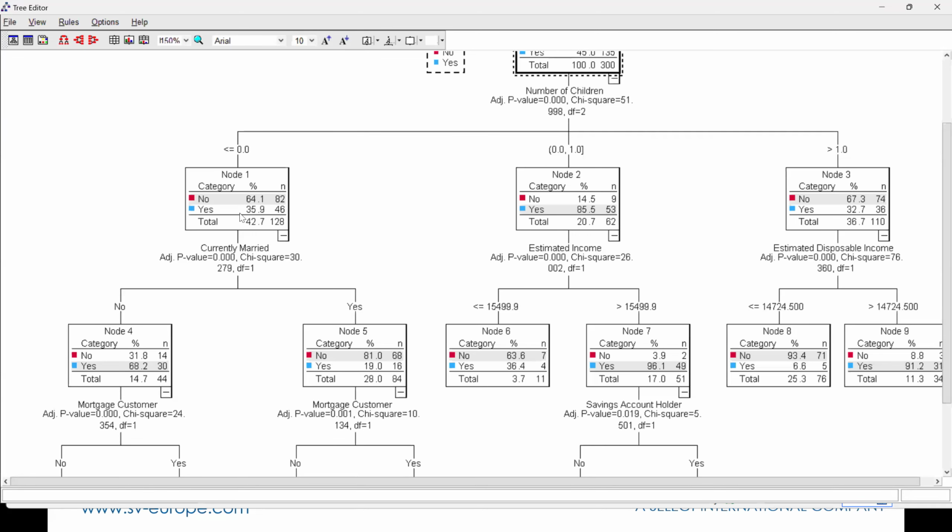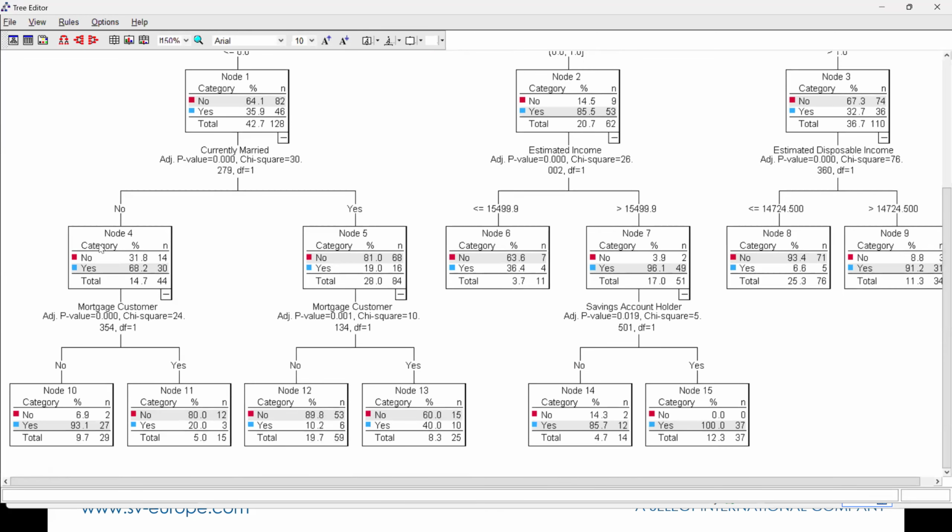there's a 35% likelihood of buying the financial product, buying insurance. In fact, if they're not currently married, that jumps to 68%. And if they are currently married, it drops to 19%. If they're not currently married and they are a mortgage customer, then it drops to 20%. But if they're not currently married and they're not a mortgage customer, it jumps to 93%. And the same over here, we've got a yes group, people who are currently married, and it's saying if they're not a mortgage customer, it's a 10% chance. If they are a mortgage customer, it's a 40% chance. So it's finding all these differences.